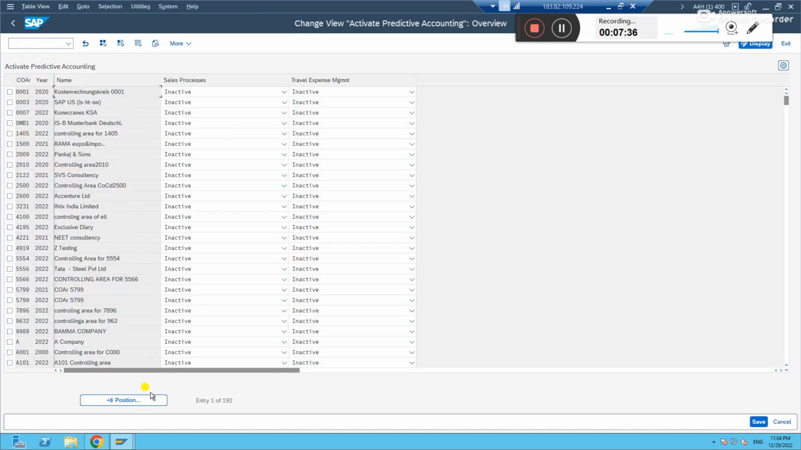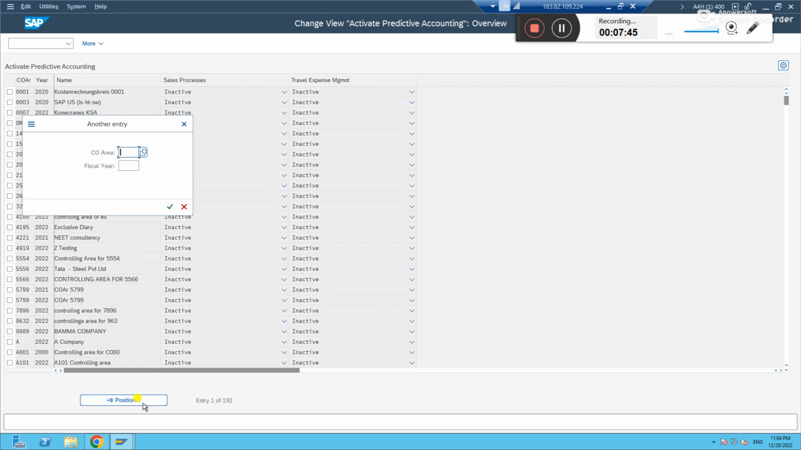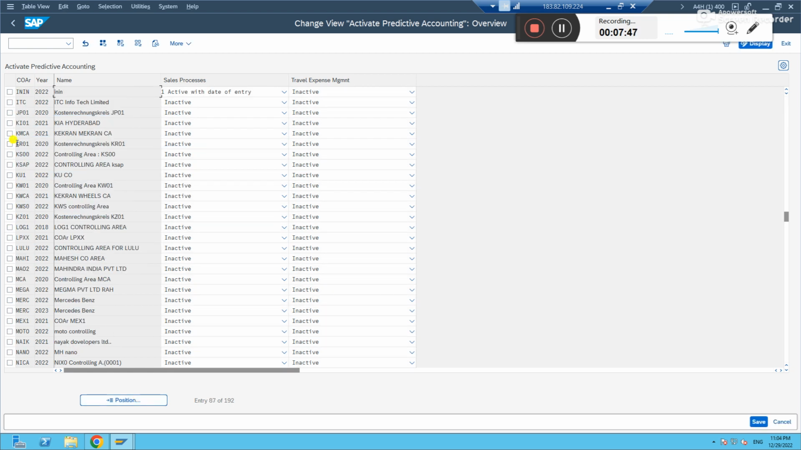You just click this, and select for which controlling area you want to activate and from which fiscal year you want to activate. My controlling area is ININ. So from fiscal year 2022 onwards, I want to activate the sales process. Activated with the date of entry. It means whenever you create an order, you activate and post the predictive entries. If you wish, you can activate this for travel management also. Okay, that is also possible.